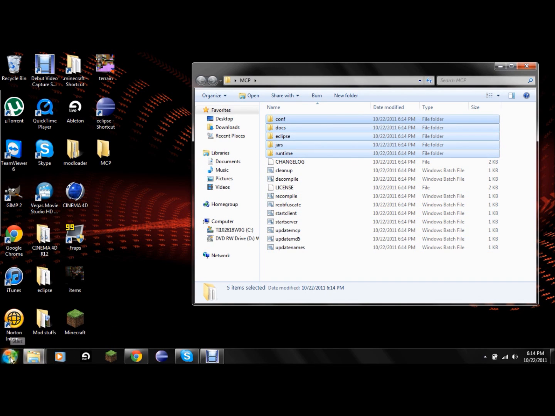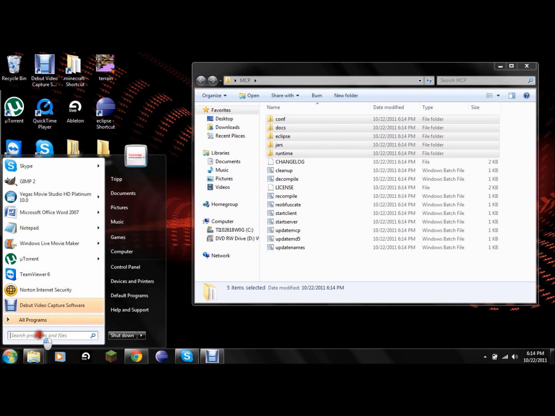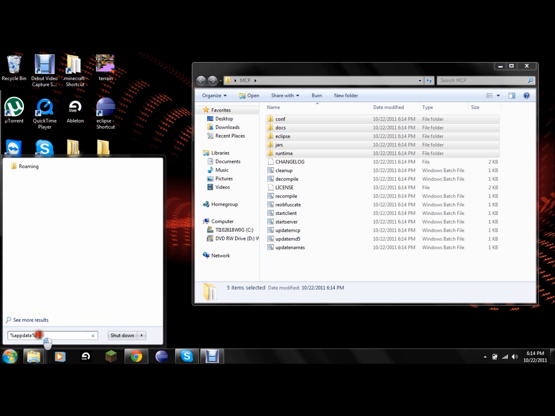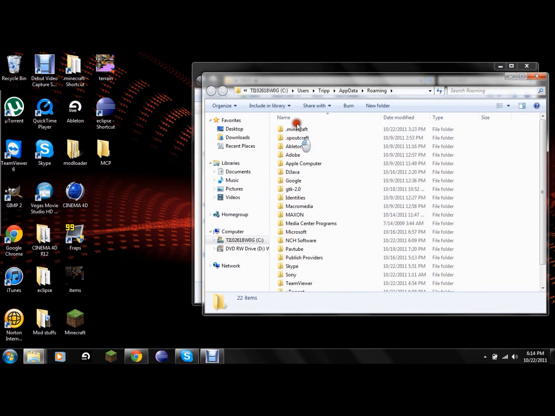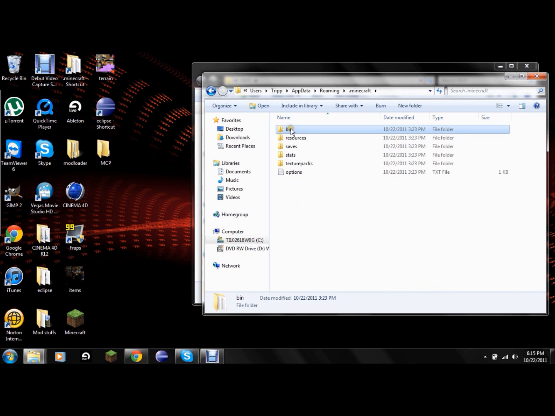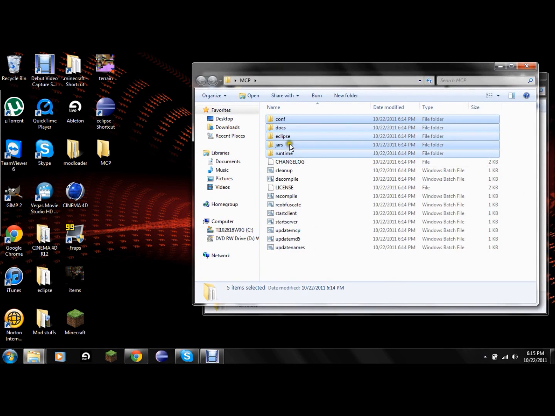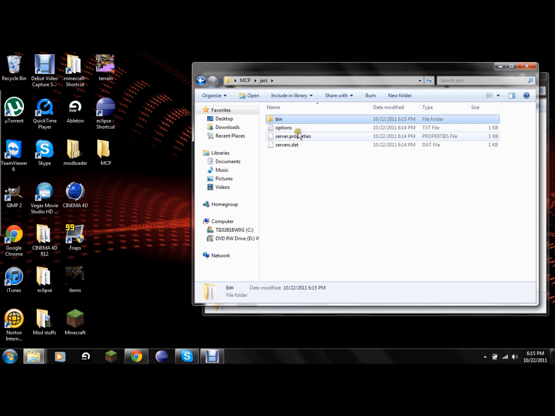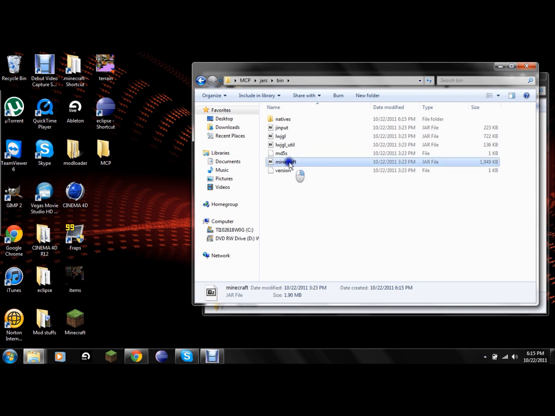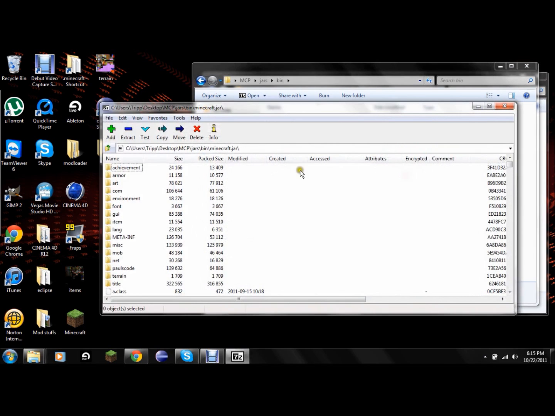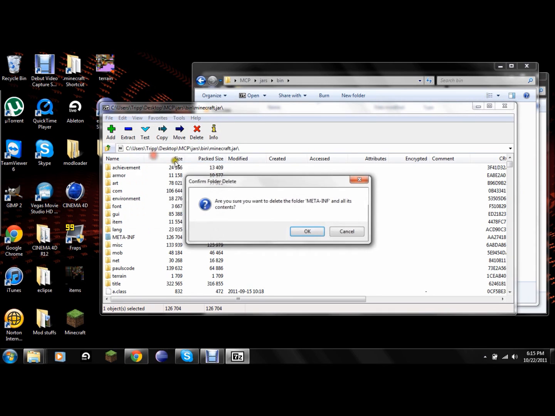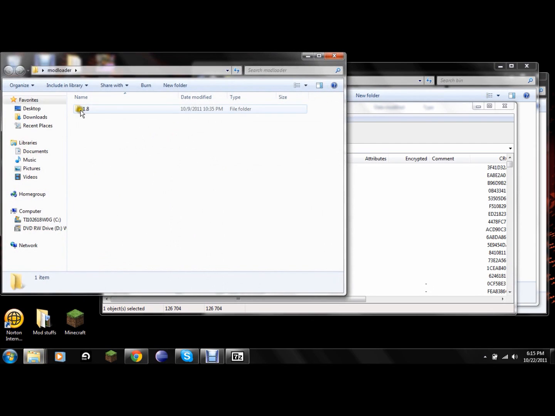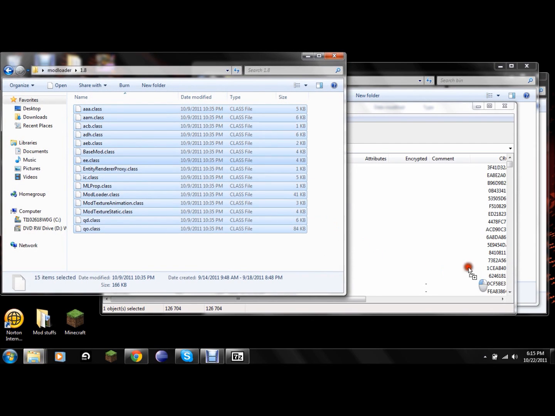Now you're going to want to find your Minecraft folder, %appdata%/.minecraft. You're going to want to copy your bin folder and place it inside the jars folder. Now that you've done that, you go inside the bin folder, open minecraft.jar with whatever you have. I use 7-zip. You can use WinRAR too. Delete the META-INF folder and install mod loader exactly like you would if you were installing it to use with mods. Just drag it in and copy it and insert it.